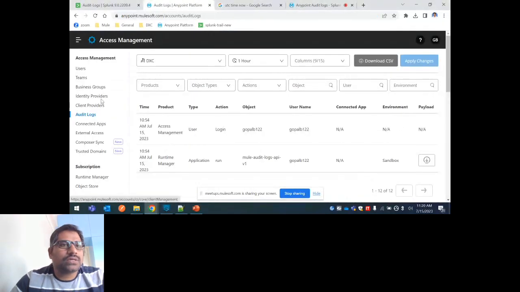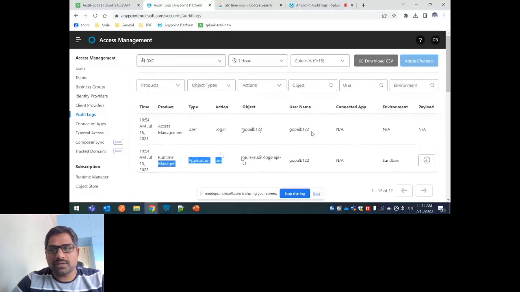Yes. So if you go to Access Management, here we have audit logs. If you could see here, time, product type. In the PPT I was showing what objects we could see when we extract the audit log. So these things: time, product type. Here the product is Access Management, the type is user, login, and what is the object. And here you could see what he did. If you go to download the log or payload, you can see it here.